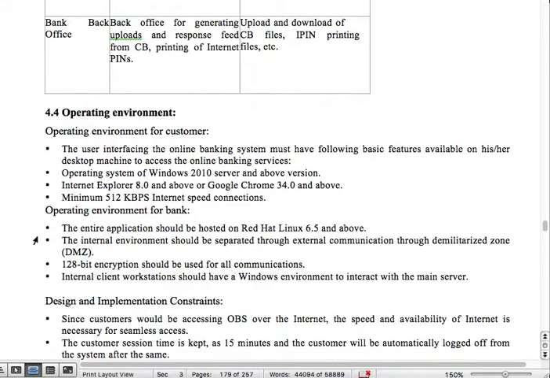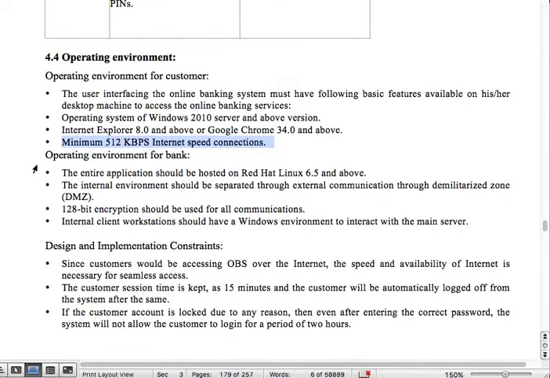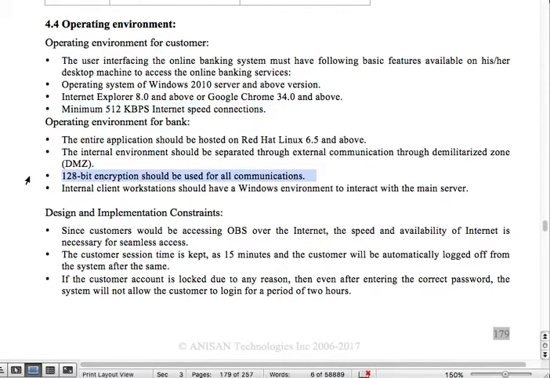Then we have listed the operating environment. If you see the operating environment here, it is mentioned in much more detail compared to the previous sample. In this document, it is mentioned in detail, for example, operating system Windows 2010 server and above, Internet Explorer 8.8 and Google Chrome 34.40 and above, and minimum internet speed. There are various operating environments mentioned here for the bank, and the encryption is also provided for secure transactions.